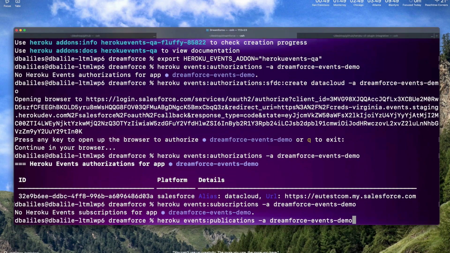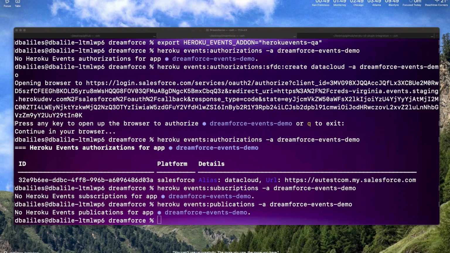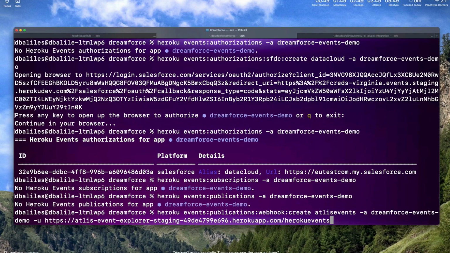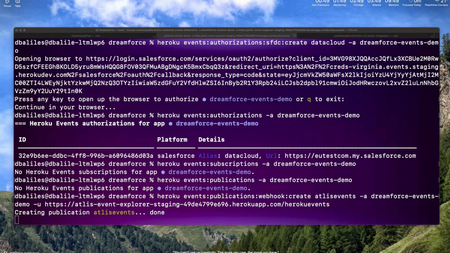As you can see, Heroku Events gives us the ability to specify subscriptions to events and publish events to other services. In this case, we haven't created any yet, so let's make that happen. Here, I'm creating a publication or destination that will publish an event to my Heroku application's webhook, where my agent or service is waiting for it.